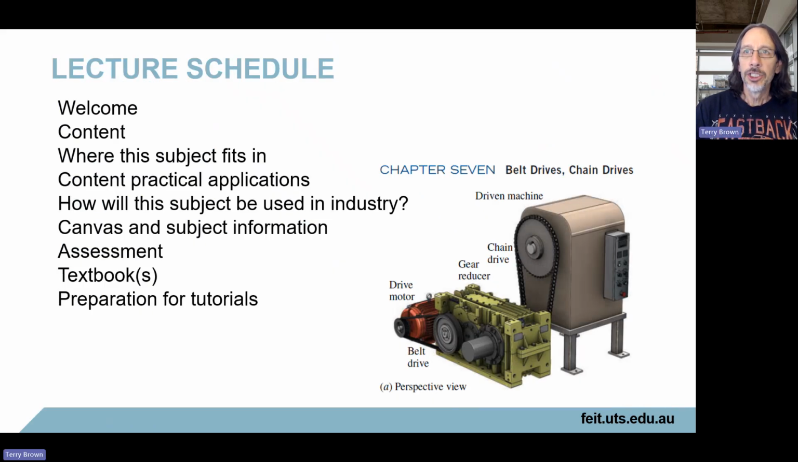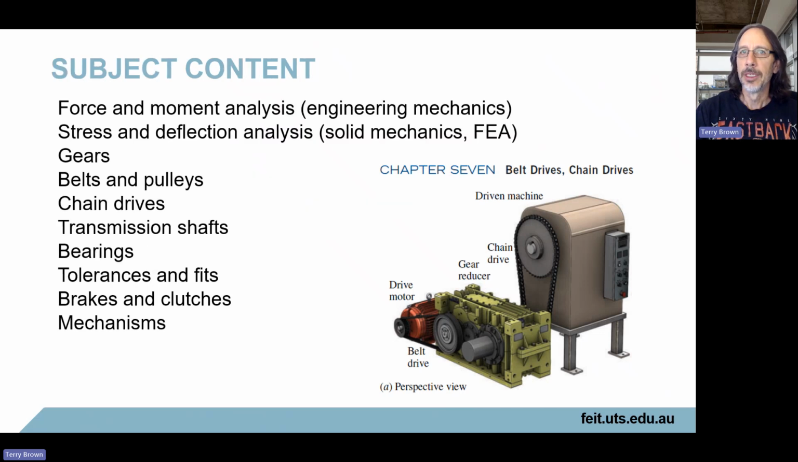So the lecture schedule for this little lecture is the welcome, which I've already done. We'll have a look at the content of the subject, where this subject fits in, some of the content, practical applications, and how this subject will be used in industry. And we'll have a quick look at Canvas and the subject information, assessment, textbooks, and talk about preparation for tutorials. So let's move on.